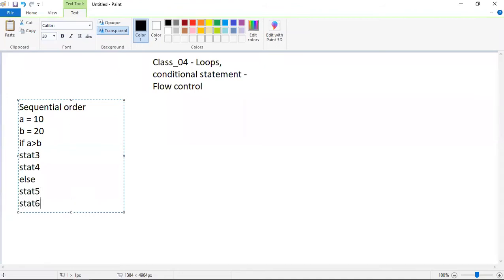Here we can understand that we are controlling the flow of the program. If you do not write this condition, how will the statements be executed? First the first line, then the second line, then statement 3, statement 4, statement 5, and statement 6. This is the normal execution of the program. But using this if-else statement, we are controlling the flow of the program.